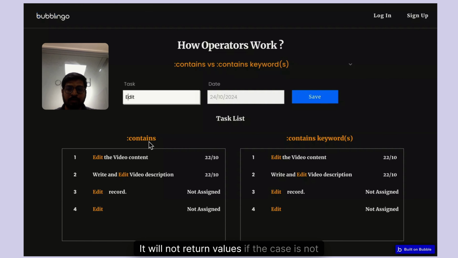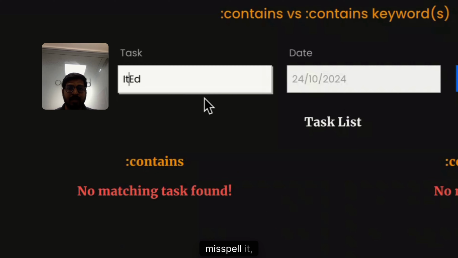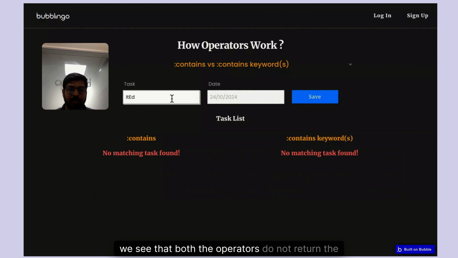It will not return values if the case is not matched, while contains keywords doesn't care for the case of the letters. It is not case sensitive. The second is the sequence of the characters. Now, if I remove half of the word edit and misspell it, we see that both the operators do not return the value. So both operators will not return the value if the sequence of the characters is not followed. The sequence of the characters has to be followed for both operators to work.